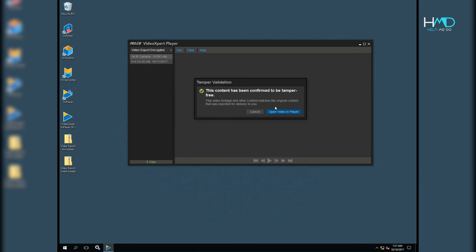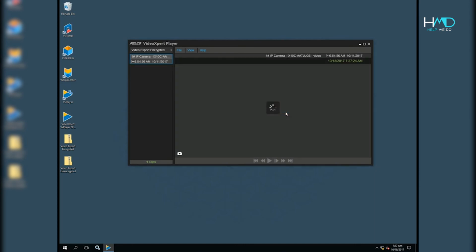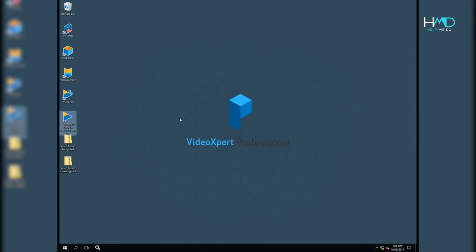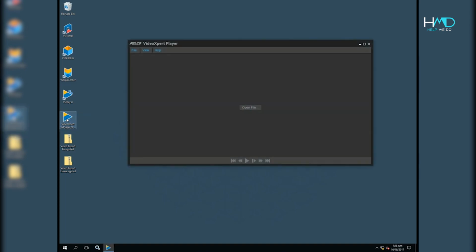Once the password has been verified, a prompt showing us that this is verified, untampered video will appear. Once we acknowledge that, the video export player will now show us our video. For the unencrypted file, the process is the same. Open the video export player icon located on the desktop, click Open File, and then select our video.